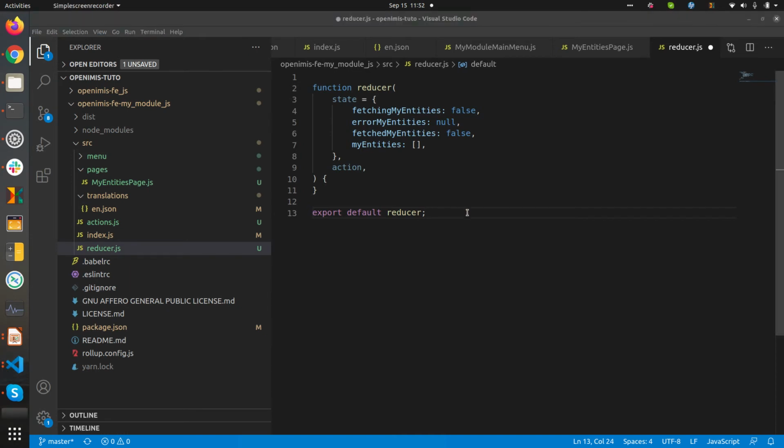When the reducer is first called, the state is initialized with fetching entities to false, error in my entities to null, fetched entities to false, and an empty list of entities. This will be used in our component to detect when entities are being loaded, when they are actually loaded, or if there has been an error while loading them. So our module reducer will now be activated in the openIMIS application and will be able to react to actions.